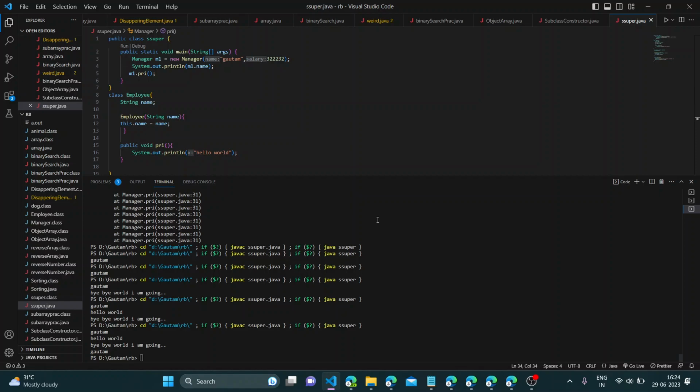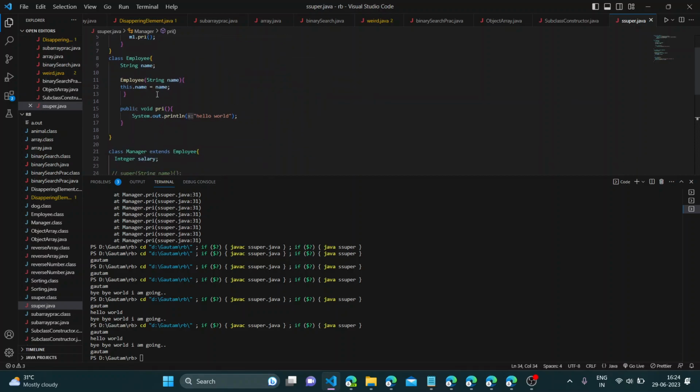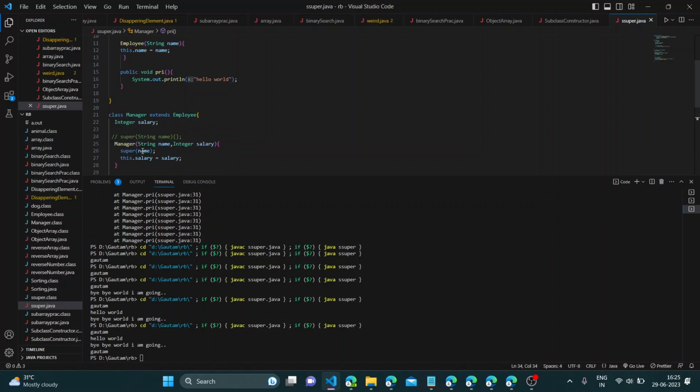Okay, so don't think it in that way. Simple thing is that super keyword is used to call the superclass constructor. Like we have constructor in this employee class, and the class manager extended this employee class. So when we make the constructor of this class, we must call the constructor of super class first, and that is done using super constructor, that is super, and we put the parameters inside this for the super class constructor parameters.